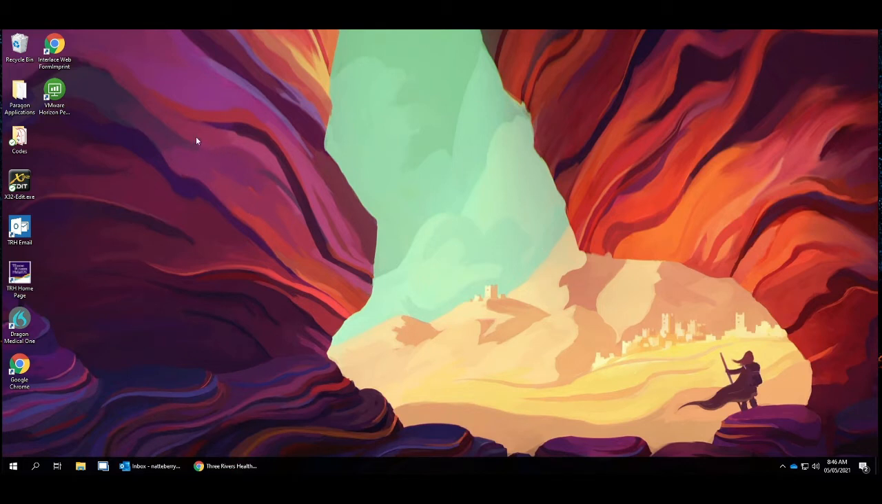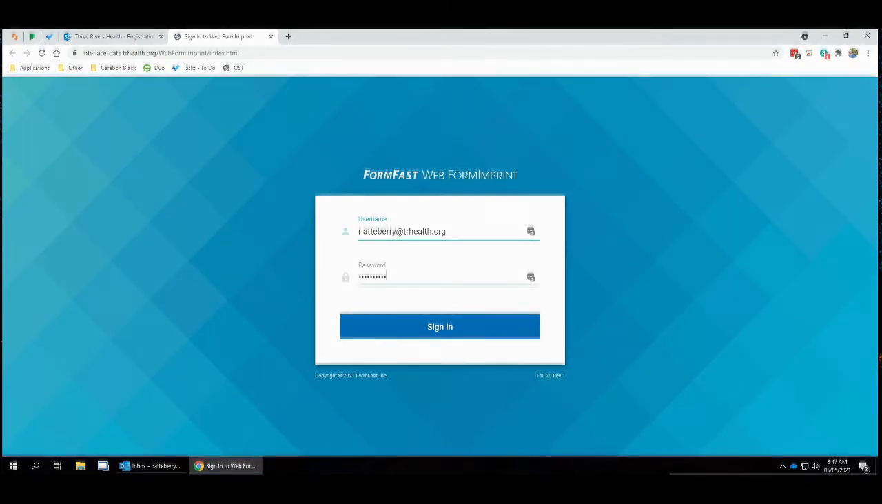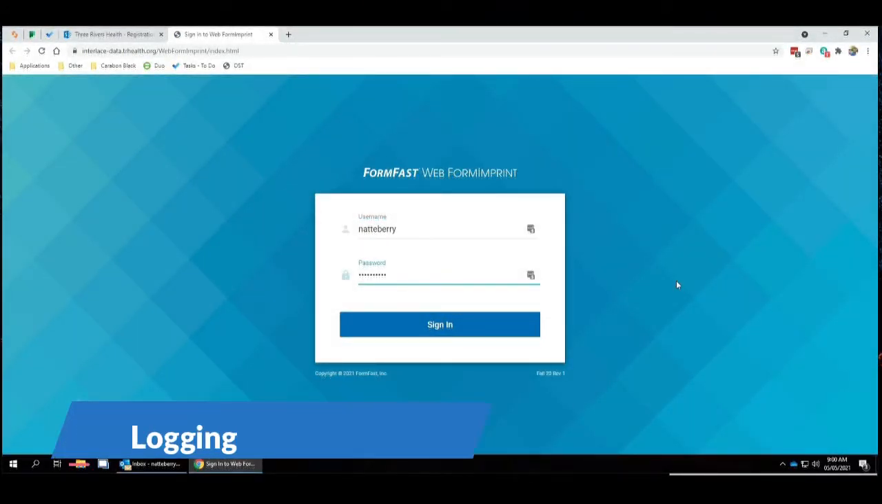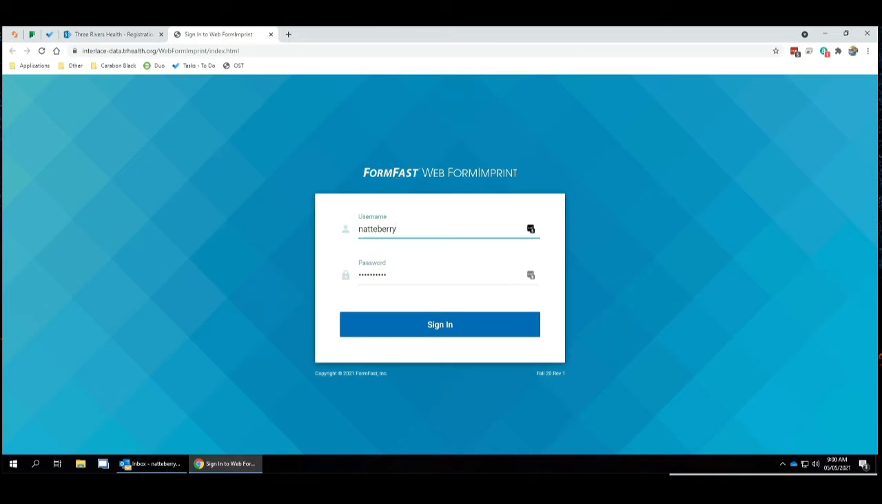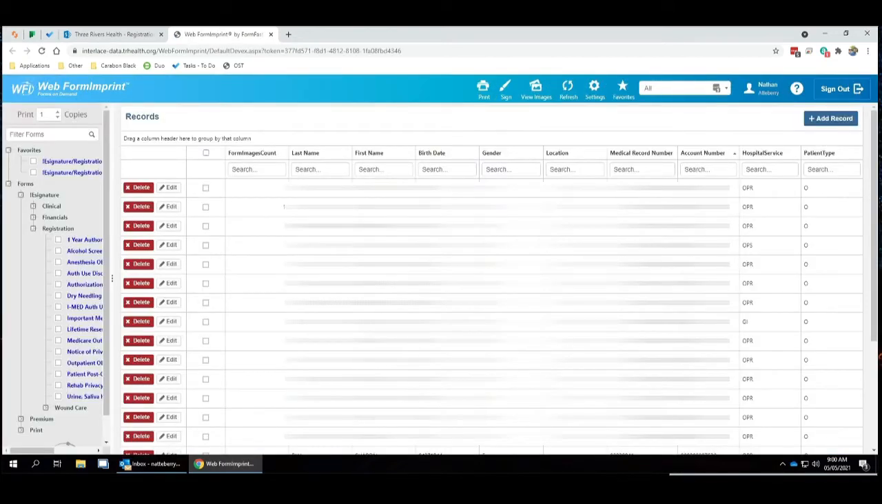First things first, you need to navigate there. There should be a link on your desktop, but there's also a link on the home page under registration. Okay, this should be pretty easy. You'll find that at the top here it says FormFast Form Imprint, and that's because the previous name for Interlace was FormFast. So you can sign in as yourself. This is the same username you use for Paragon, your email, and signing into a computer. Hit sign in when you're ready, and you'll get to this landing page.